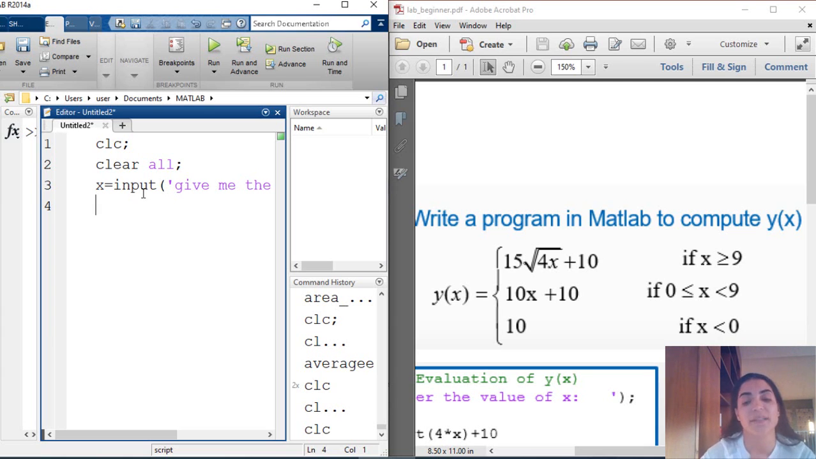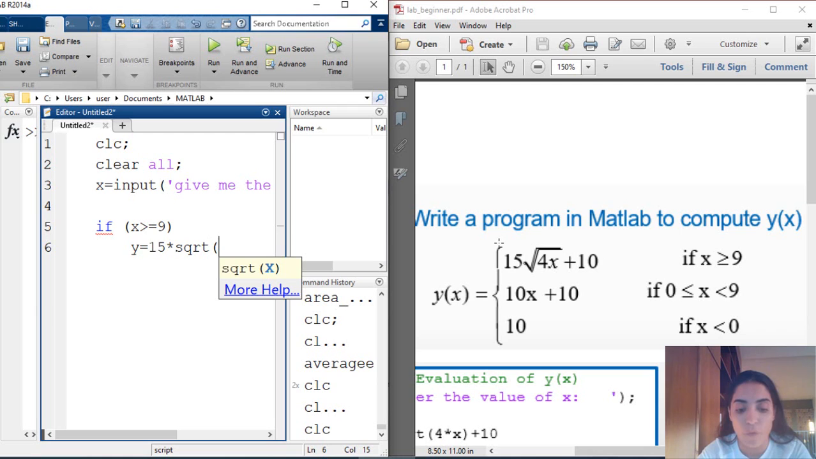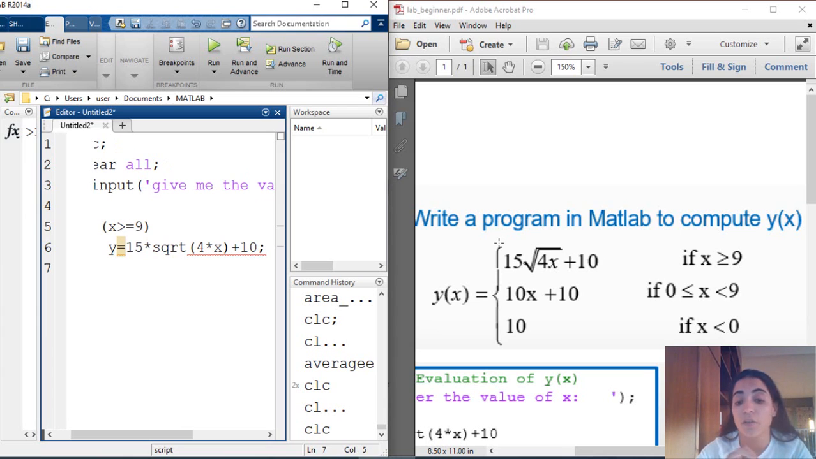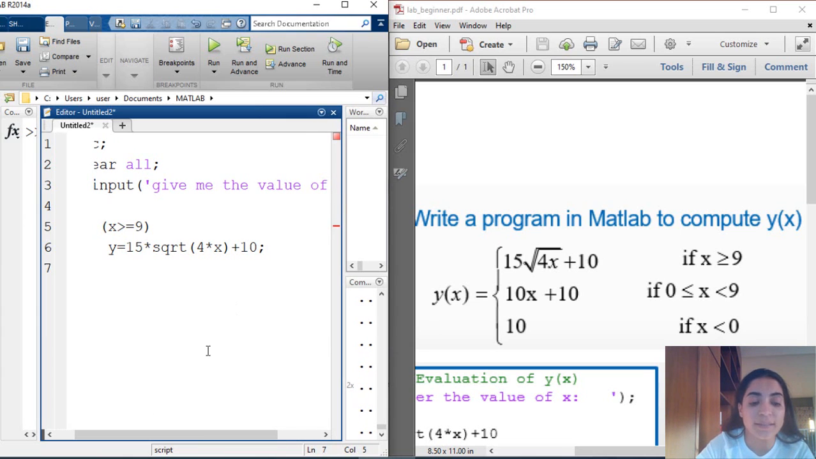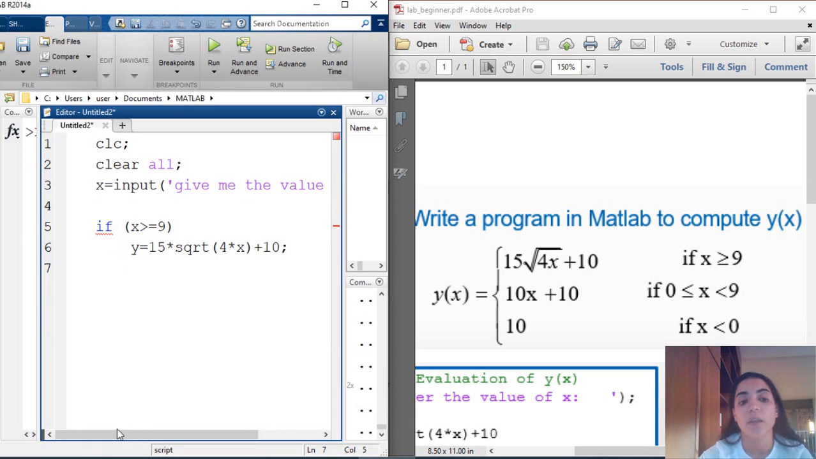However, I know that this y depends on certain conditions. So what I should do is start my if. If what? The first condition is when x is greater than or equal to 9. So if x is greater than or equal to 9, then in this case, y is equal to 15 times the square root of 4 times x plus 10. This is the first y, alright? So in this case, if x is greater than 9, then y is equal to 15 times sqrt of 4x plus 10.